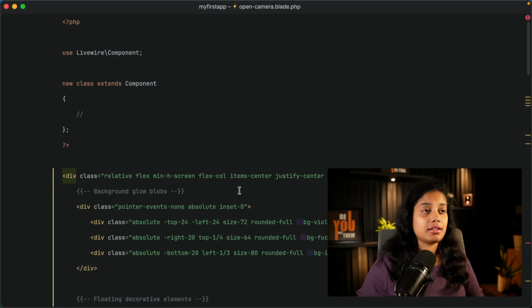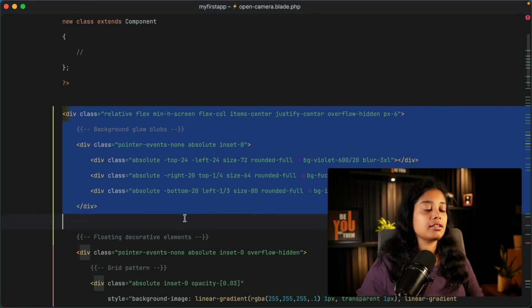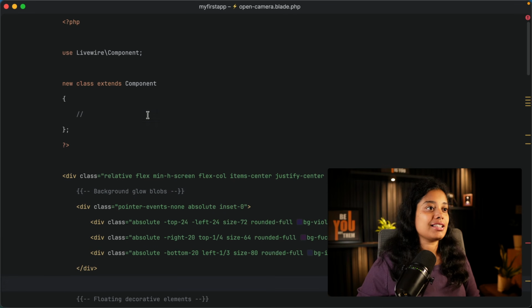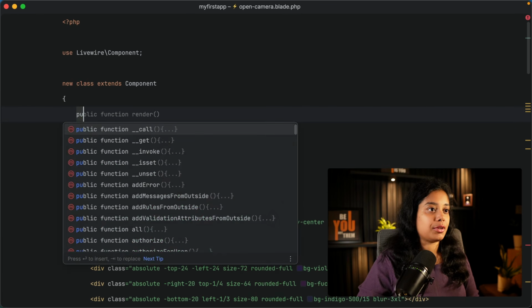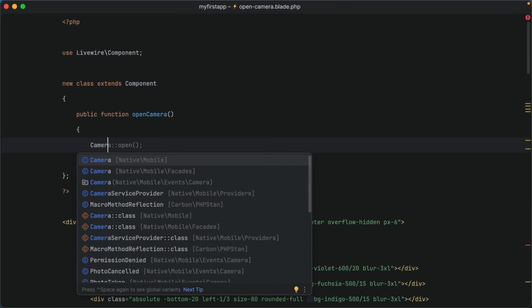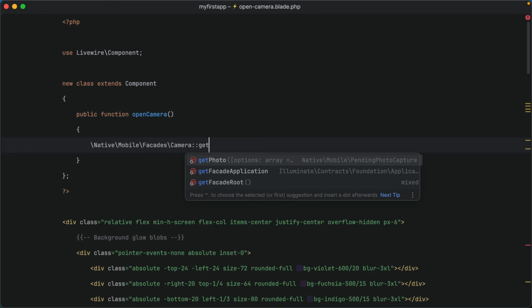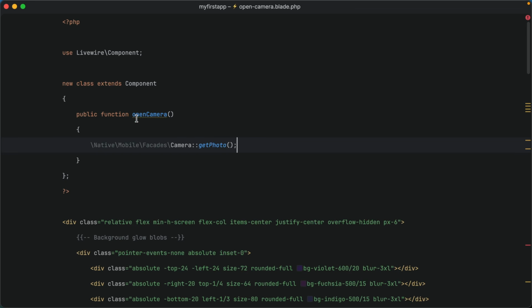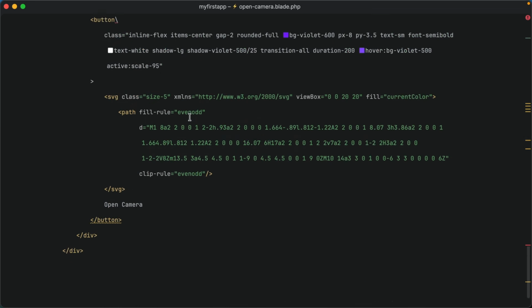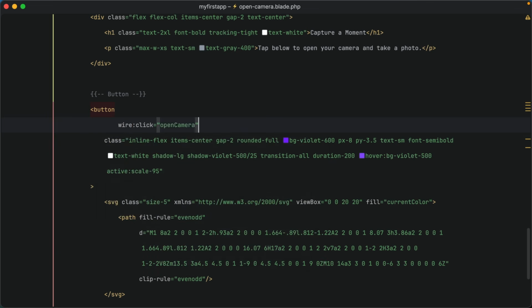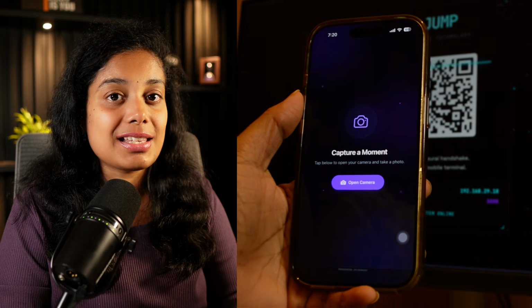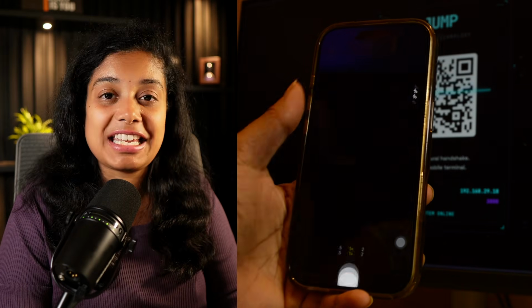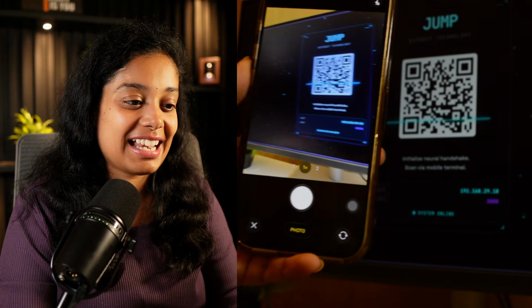I have created a Livewire component OpenCamera, and this view right here is the same one you saw on the welcome page. Now let's create a public function, openCamera, and call the function getPhoto on Camera. Now let's call openCamera from our button right here, wire:click openCamera. Now clicking on the same Open Camera button will actually open the camera on your phone. Are you seeing that? This is amazing. So you have a preview app on your phone with native functionalities in less than 5 minutes.